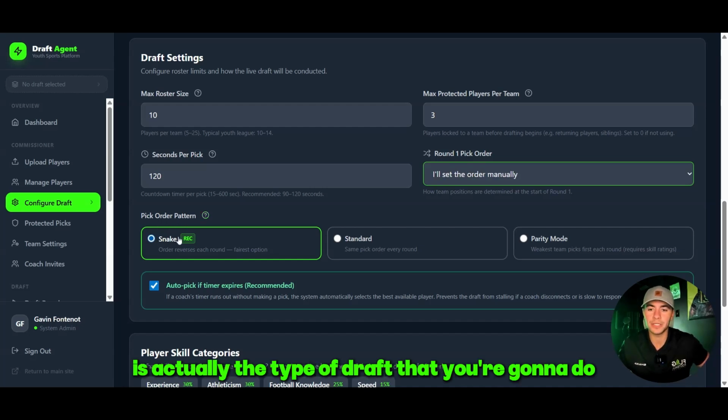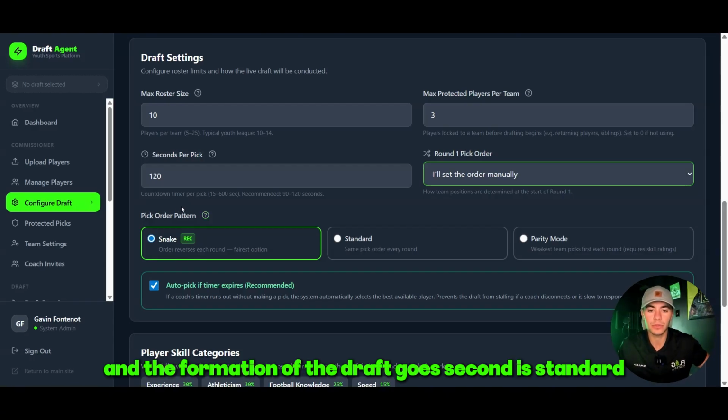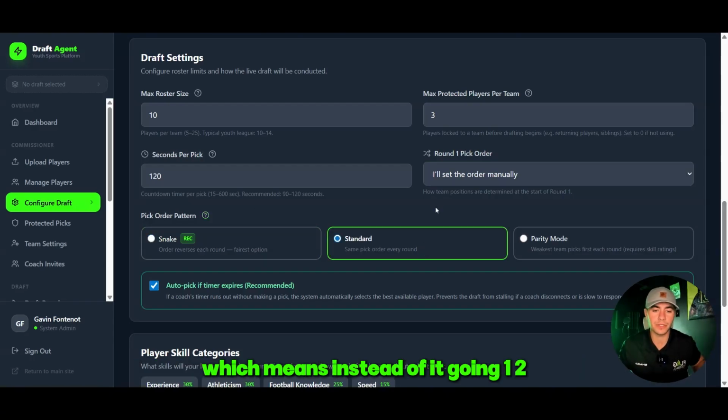Pick order pattern is actually the type of draft that you're going to do. A snake draft is when the order reverses each round. So for example, if you had 4 teams, the first order would be team 1, 2, 3, 4. So that would be round 1. And then round 2 would be 4, 3, 2, 1. So it'd be reversed. So it's like a snake in the formation that the draft goes. Second is standard, which means instead of it going 1, 2, 3, 4, 4, 3, 2, 1, it would just go 1, 2, 3, 4, 1, 2, 3, 4, 1, 2, 3, 4 every round.